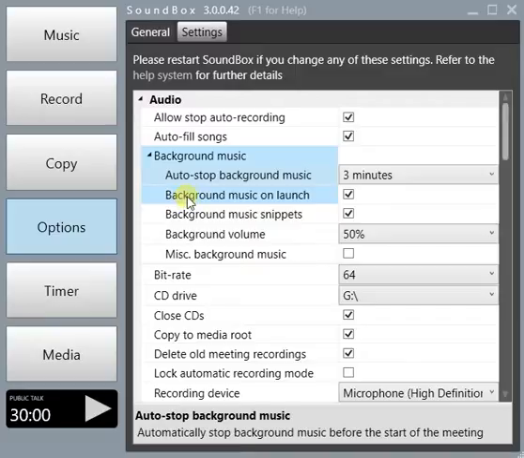Now this is a feature that I use. Not all of our congregations use it at our hall, but ours does. This is background music on launch, so when I start SoundBox, it automatically starts playing the background music. I like that feature, and we're using it. Also, background music snippets. So what it does here is it just plays a little bit of each song, so that you get more variety of background music instead of having to listen to an entire song before it goes to the next one and the next one. I like this feature, and so we currently use that right now.